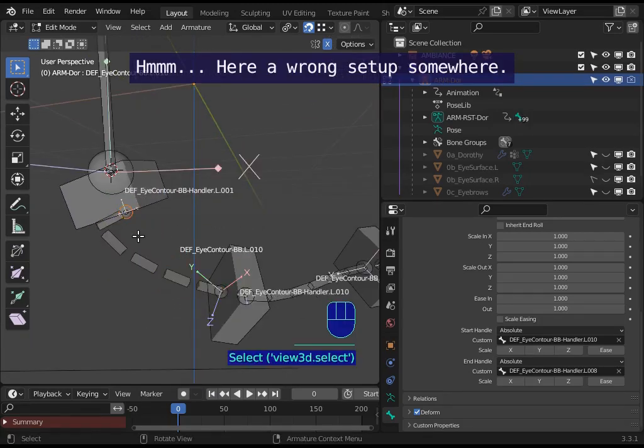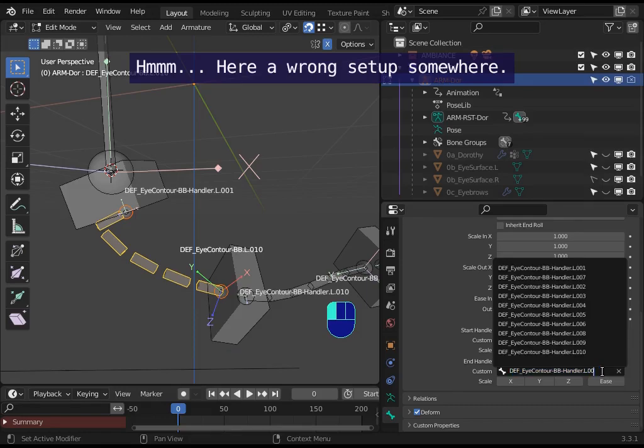Maybe I forgot to connect this one. No, it got the wrong one.